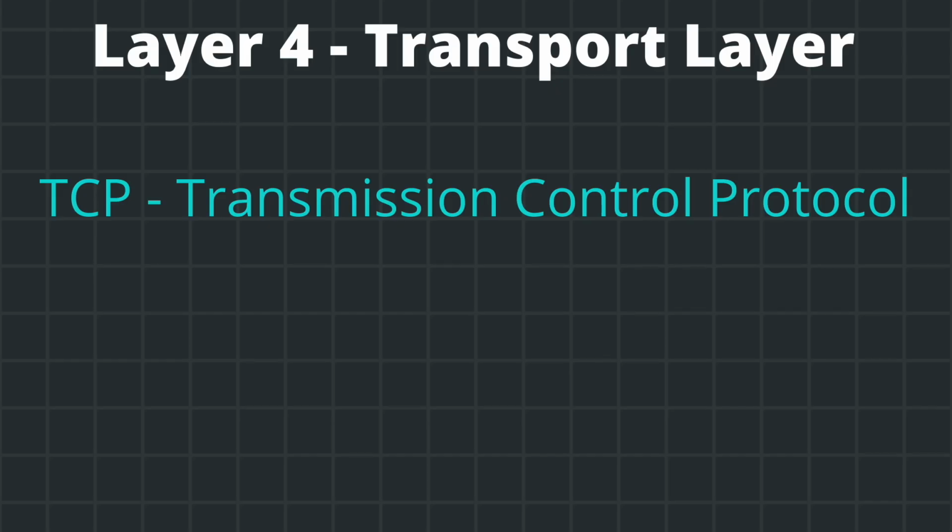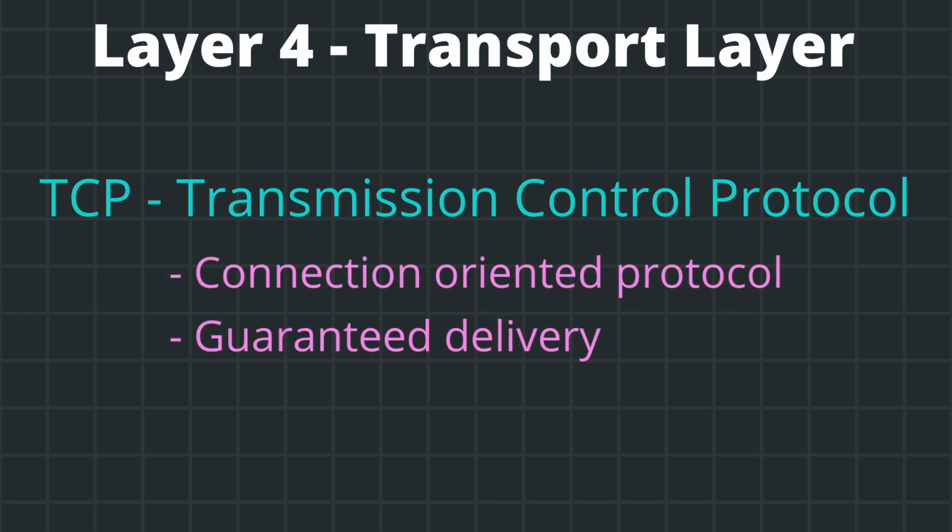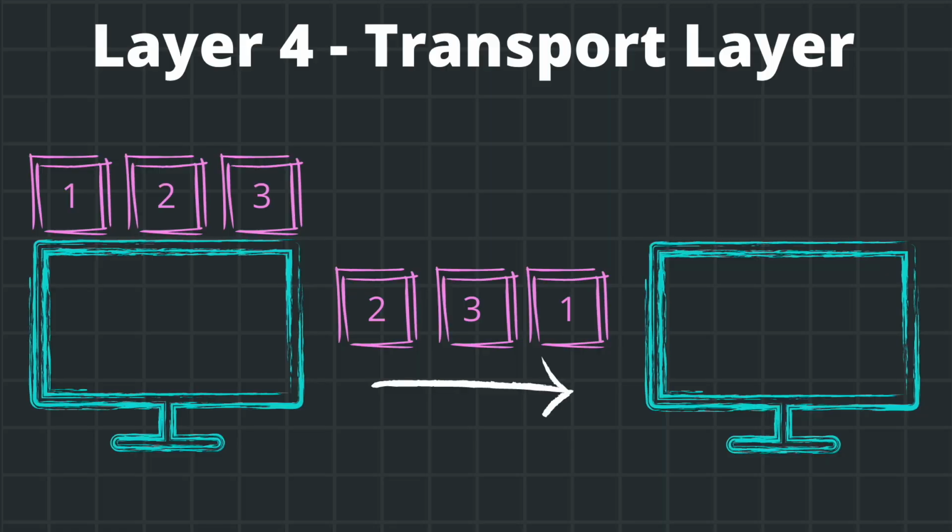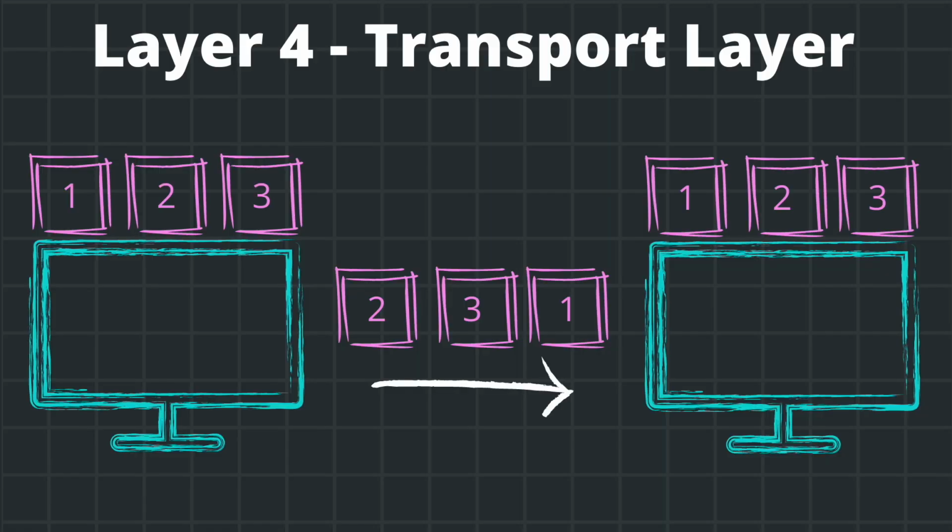TCP stands for Transmission Control Protocol. TCP is a connection-oriented protocol which guarantees the delivery of the message. When the sender sends data, the recipient must acknowledge that it received the data. The data segments can be sent and received in a random order, but they are then rearranged in the correct sequence to get the original file.